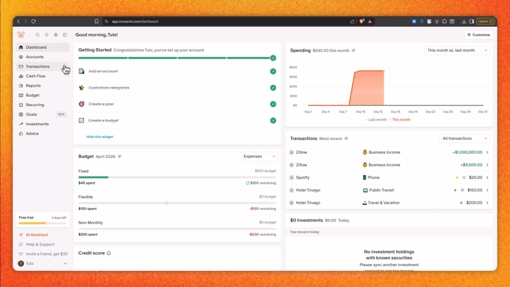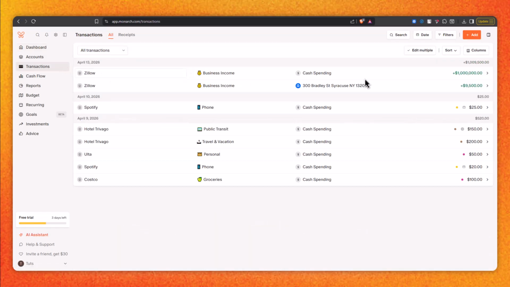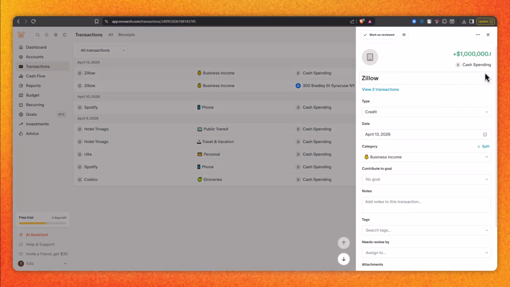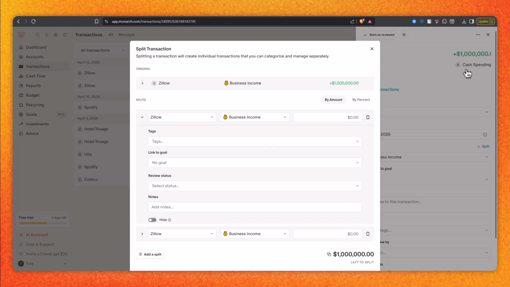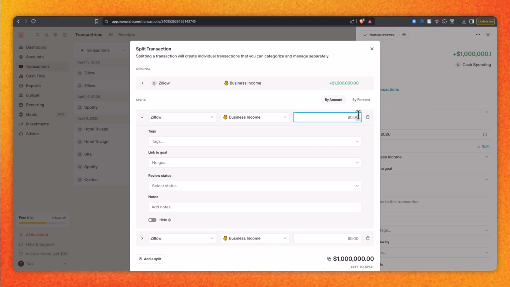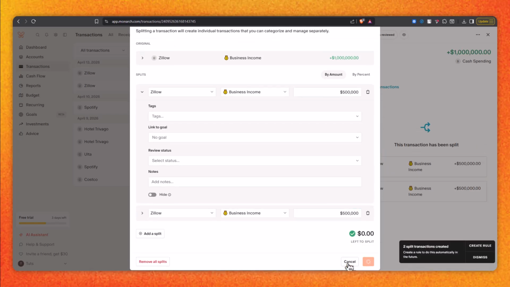To split a transaction on desktop, go to the Transactions page and expand the transaction. Click the three-dot menu, then select Split Transaction. From there, enter the merchant, category, and amount for each split. You can add more splits as needed, then click Split into Transactions to save.